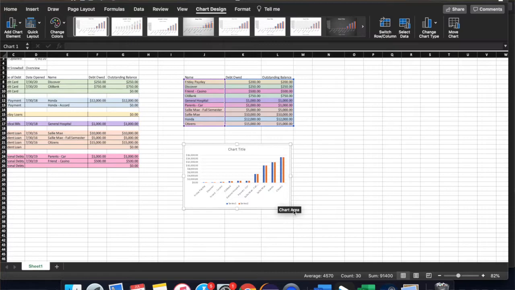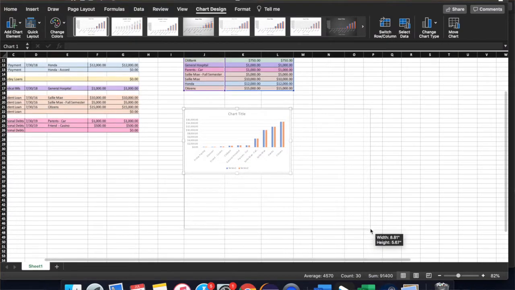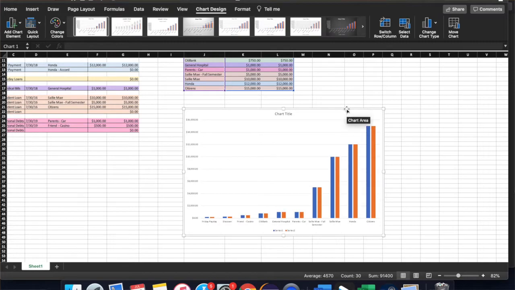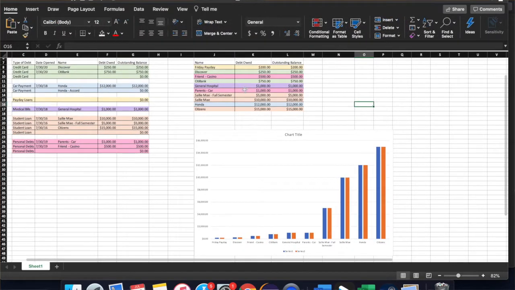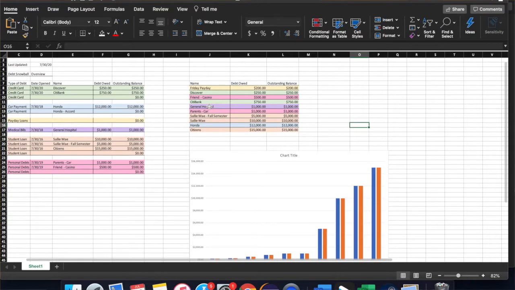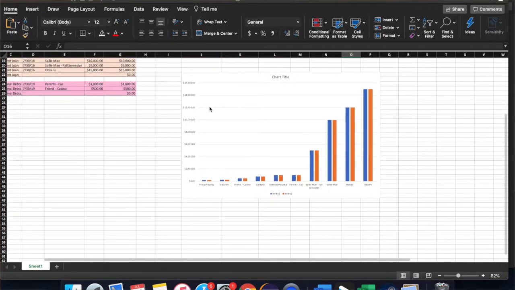If your graph doesn't look exactly like mine, either you didn't have all the information selected, or these columns up here were in a different order. You're going to want to make sure that the names are on the far left of both the debt owed and the outstanding balance columns.